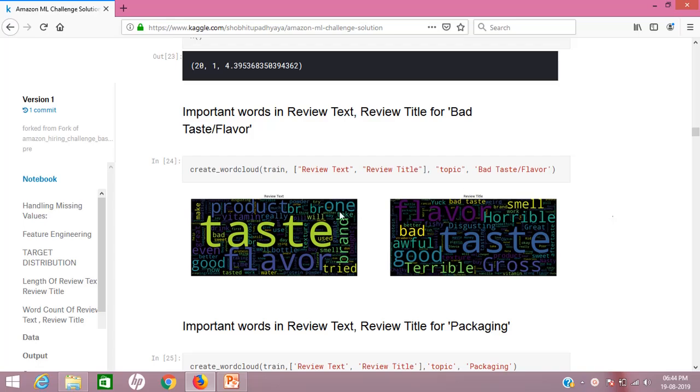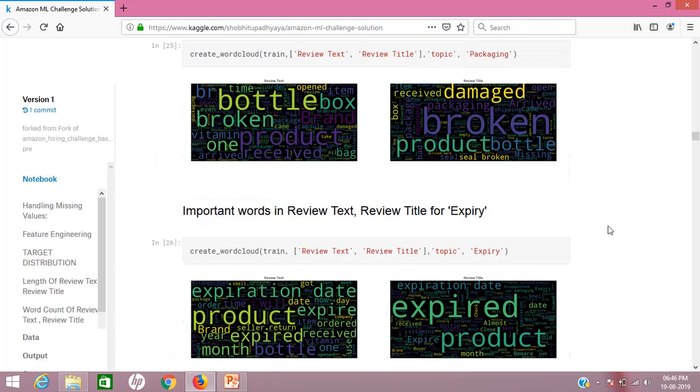This represents the important words present in the review text and review title for bad taste or flavor topic. From the words like taste, flavor, horrible, awful, gross, terrible, we can easily understand that a customer is very unhappy about the taste or flavor of the product. Likewise, these are the word clouds of review text and review title for the packaging and the expiry topic. Here the important words damaged, broken, product, opened, expired, received are very much related to these topics.